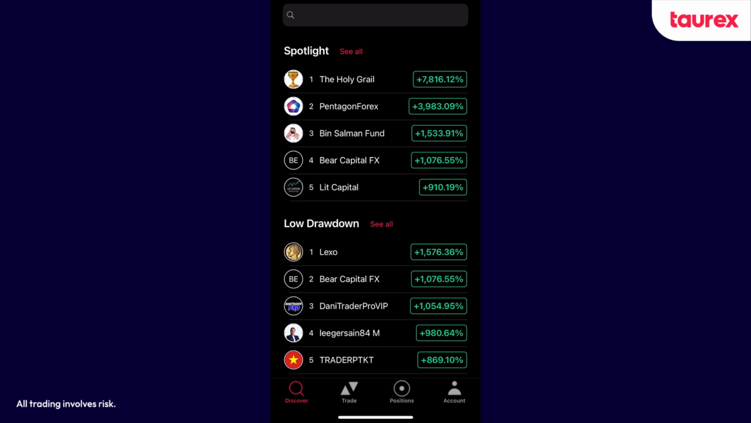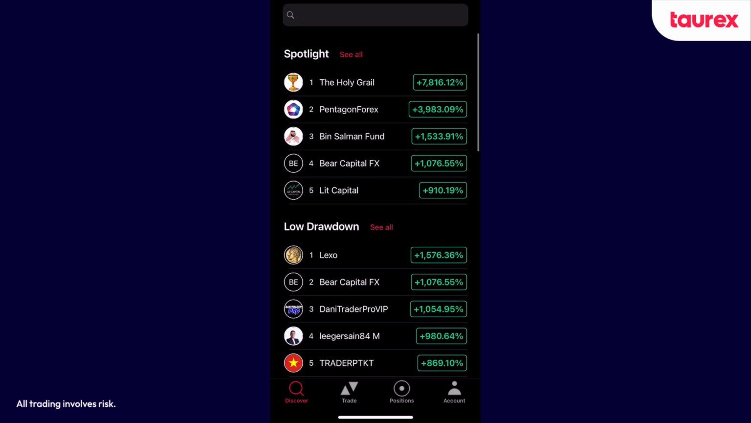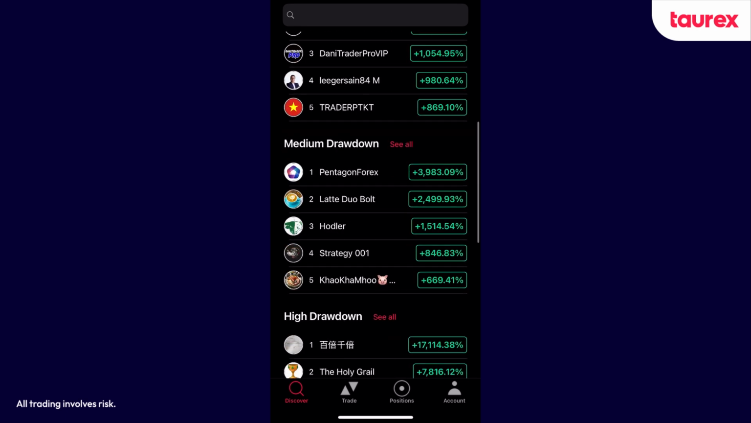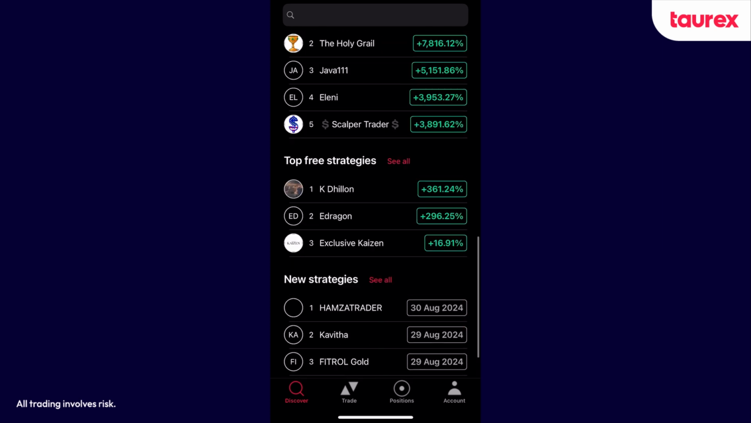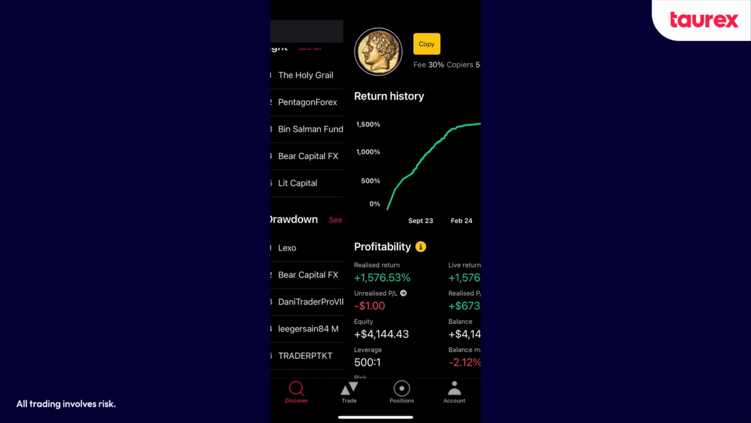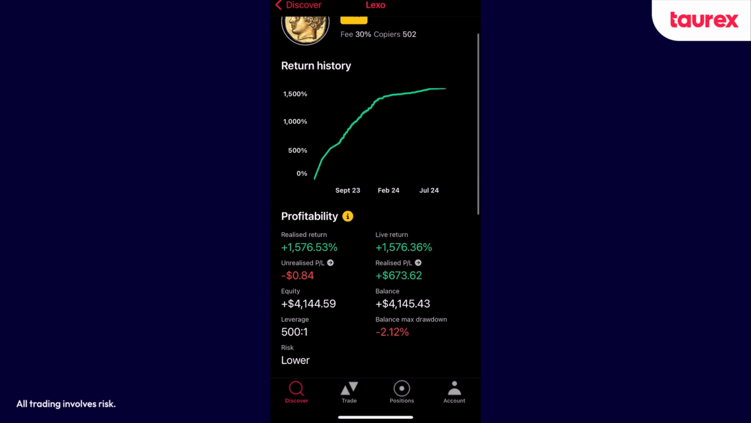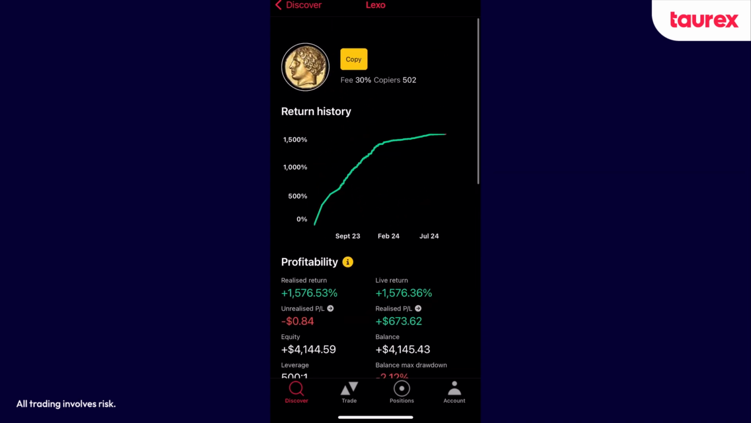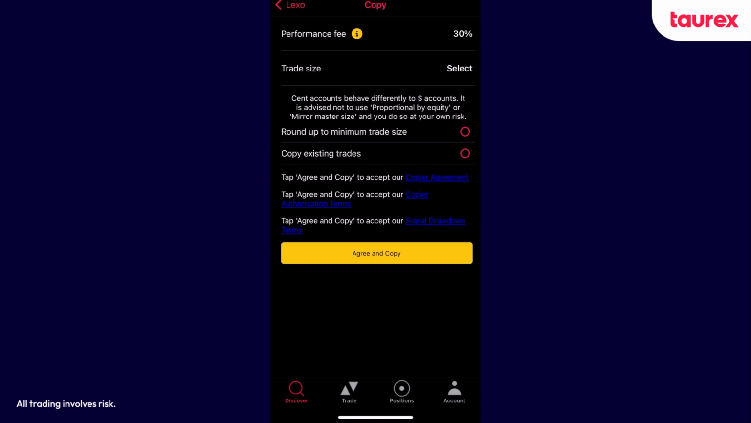After you link your trading account to our copy trading app, from the Discover page, you will be able to see the current signal providers and whether they are low drawdown, medium, or high, as well as the free strategies and the new strategies. And if you click on the profile, you will be able to see their return history and the profitability, and you can just click on copy their trade by the button here.